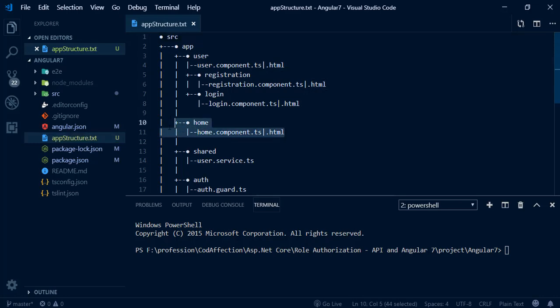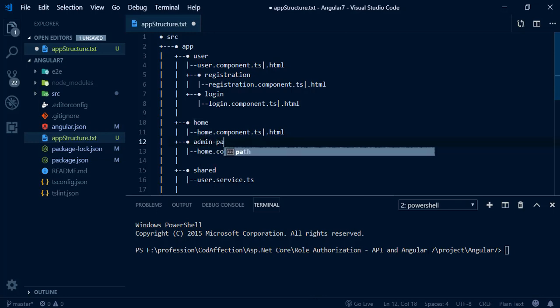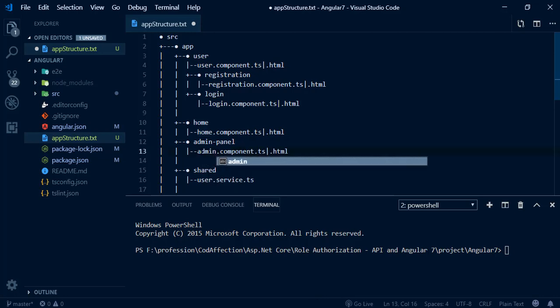So first of all, let me update this application structure. I will copy these two lines, then I will paste that here. Instead of the home component, we have to create the admin panel component. The corresponding component name will be admin-panel. So here we have updated the application structure.